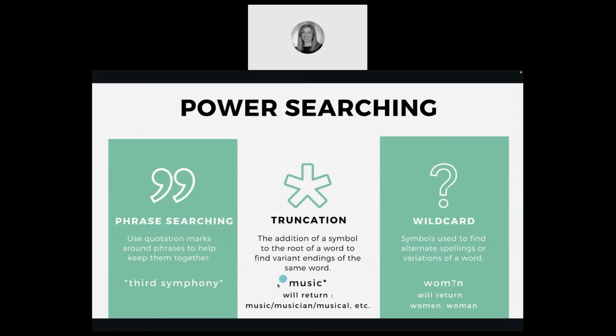Truncations are good if you want to save time. If you use a truncation to replace the variant ending of the word, you can pull up additional terms. In this case, I have a truncation symbol next to music, which will give me not just music, but musician and musical and so on. So great time saver. I don't have to keep redoing my search over and over.